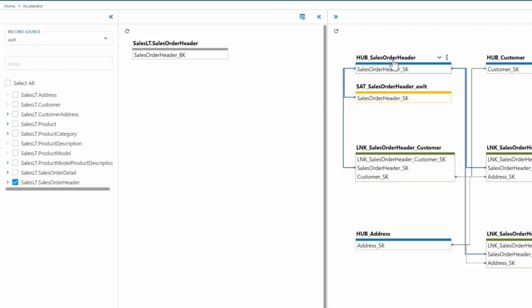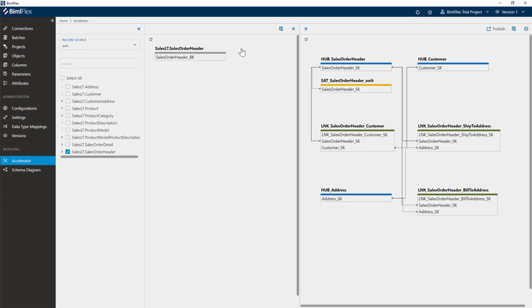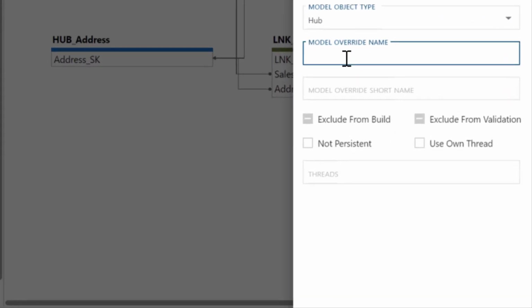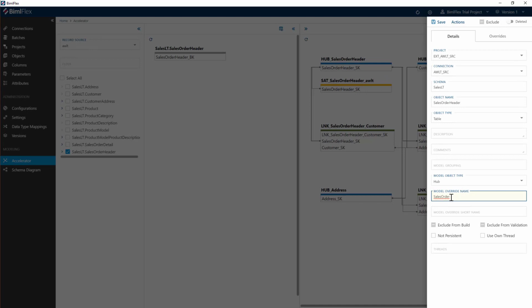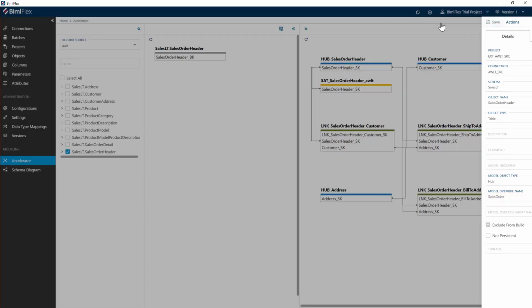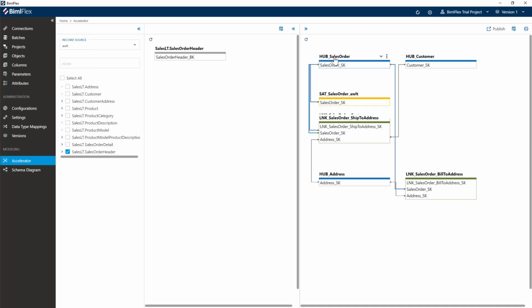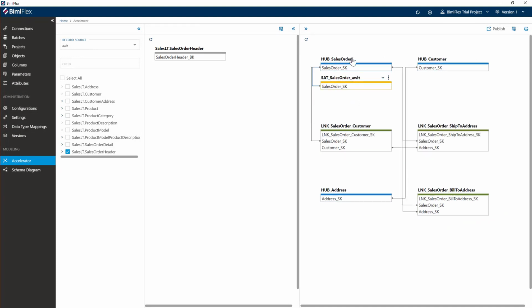Let's just say in my target model, I don't have a sales order header. I actually decided I want to call this sales order. All we need to do here is go to the source table, edit table, and we have this model override name here. Think of that as your business name. You have that on columns and on objects, and you can give it a business name. So if my target hub was called sales order instead of sales order header, I'll rename it over here. I click save. Now I have the hub sales order, and you'll see everything else is done accordingly.